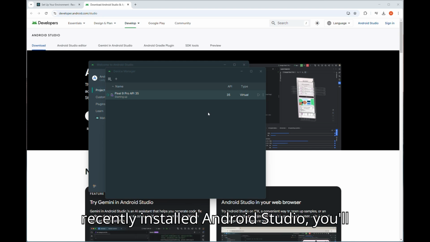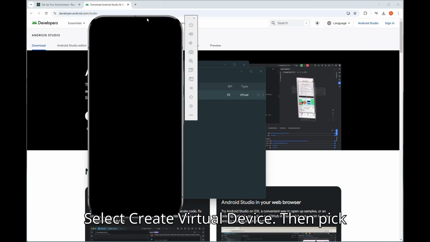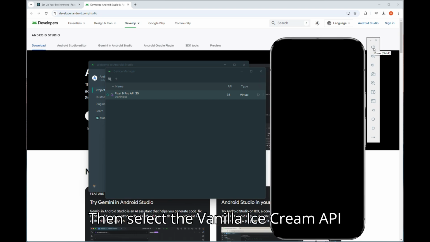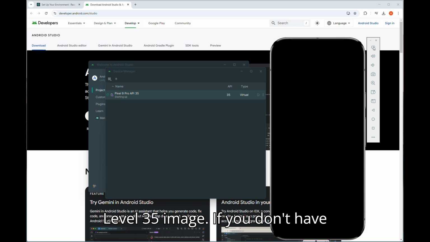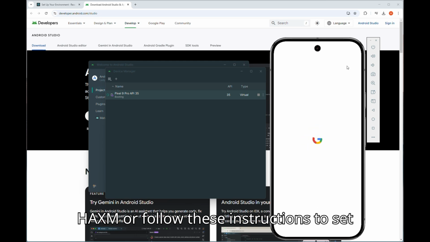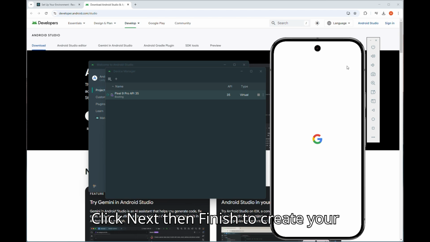If you have recently installed Android Studio, you'll likely need to create a new AVD. Select Create Virtual Device. Then pick any phone from the list and click Next. Then select the Vanilla Ice Cream API Level 35 image. If you don't have HAXM installed, click on Install HAXM or follow these instructions to set it up. Then go back to the AVD Manager. Click Next, then Finish to create your AVD.